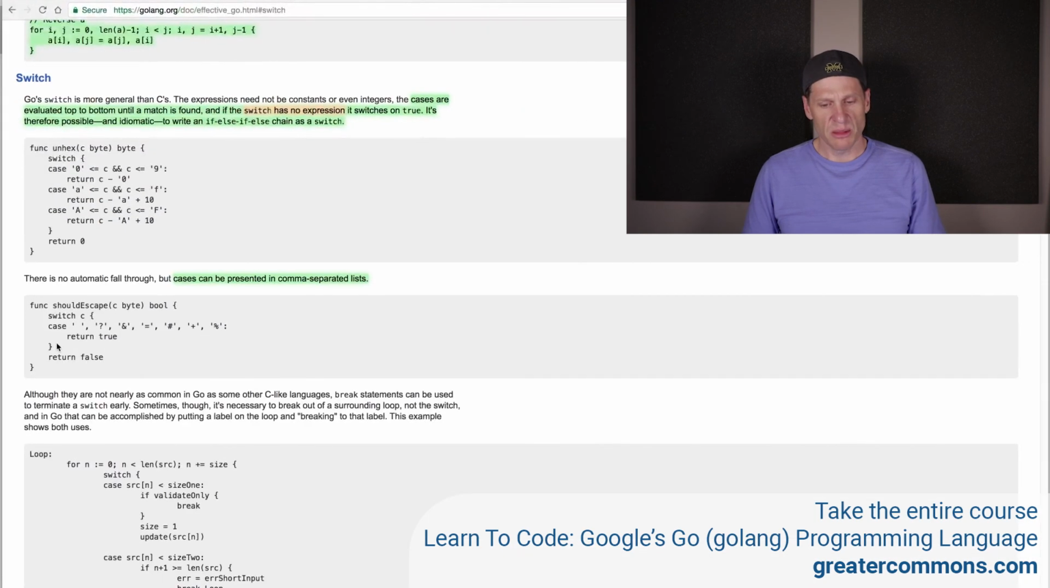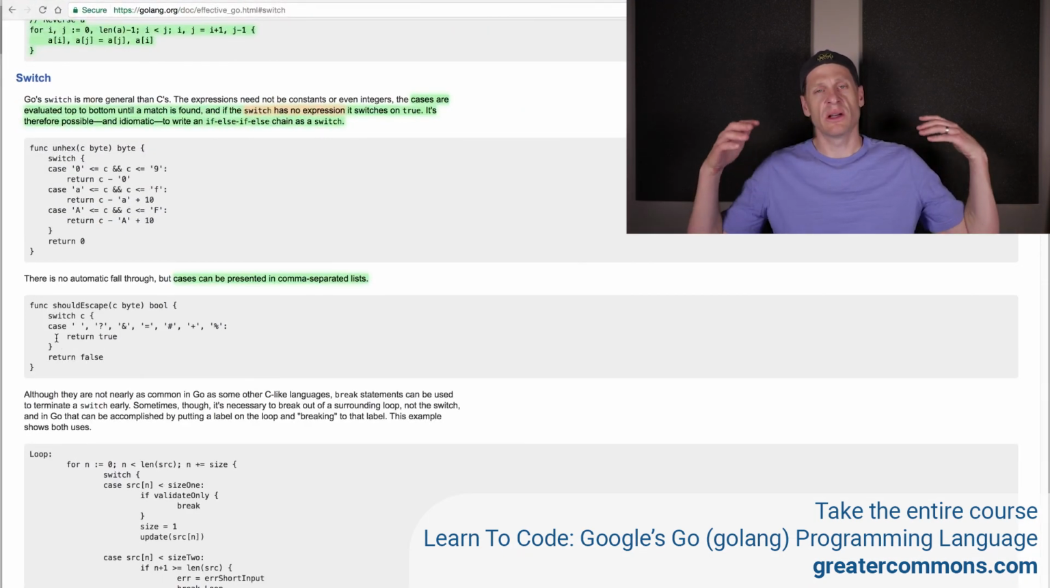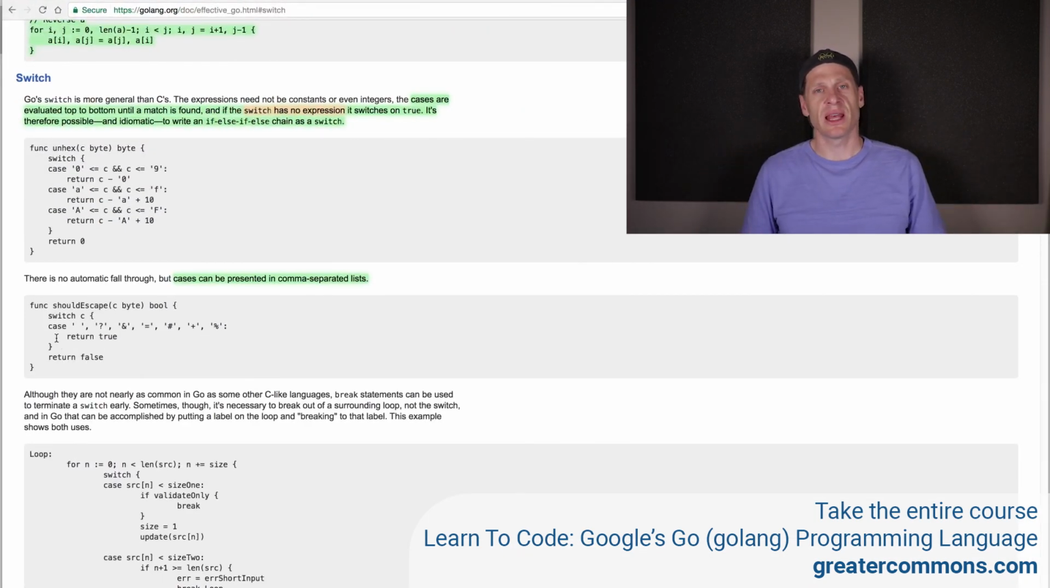So that's a little bit of reading the documentation. I just wanted to make sure that you're getting some exposure to that and that you are familiar with it and that you use it as a resource as you're writing your Go code.